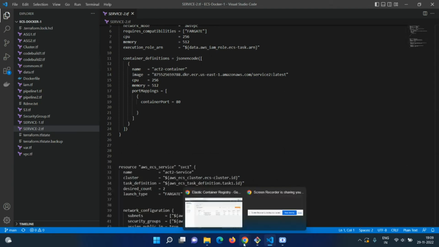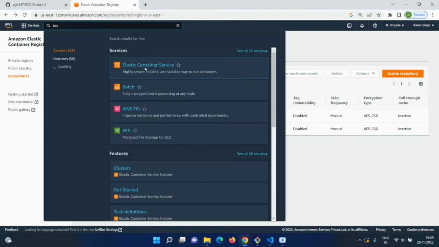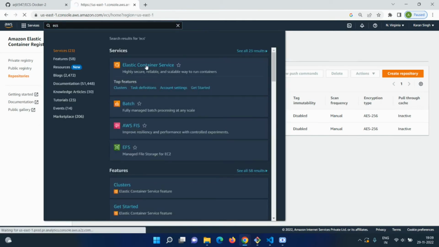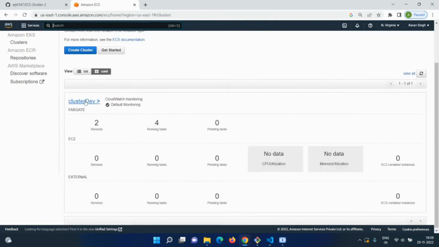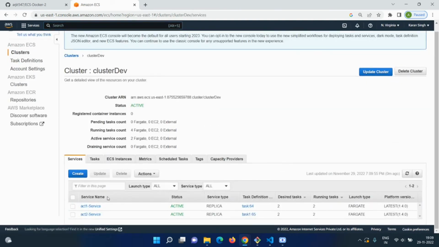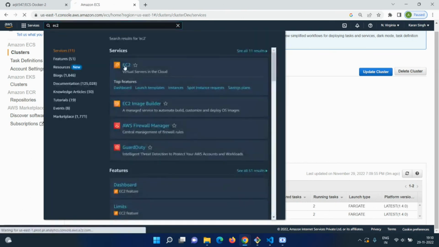we move to the console and search for ECS. See, our cluster name is cluster dev. There are two services, Act 1 service and Act 2 service. They are running successfully. Now move to the load balancer, where, as we mentioned, we deployed two services with a single load balancer.